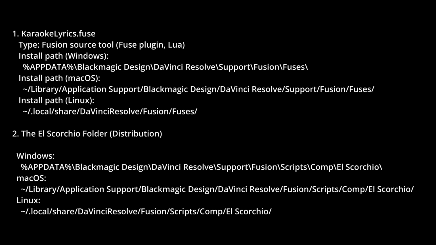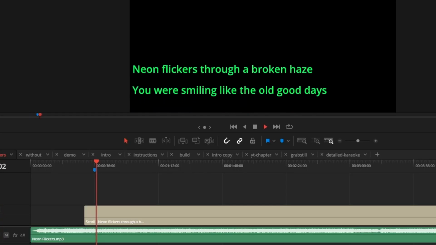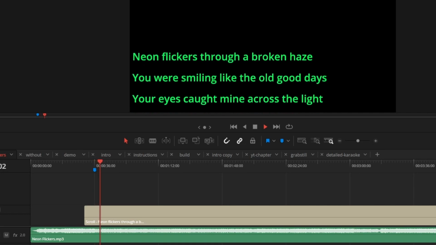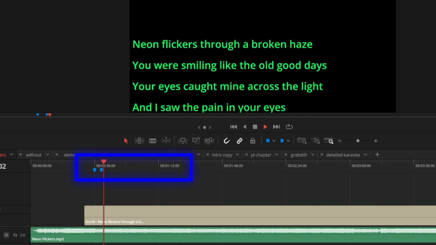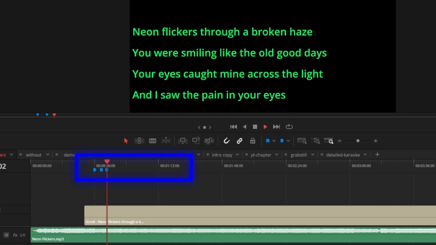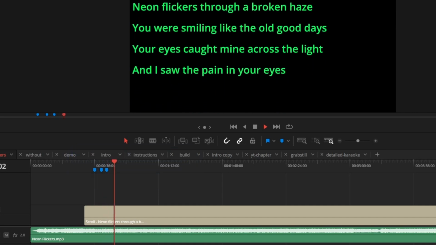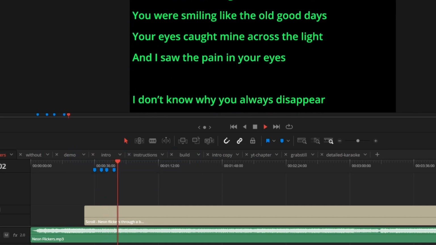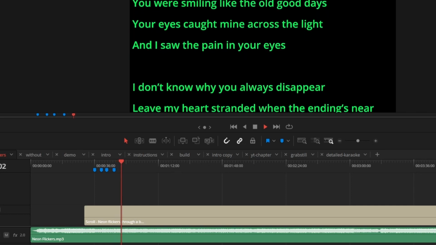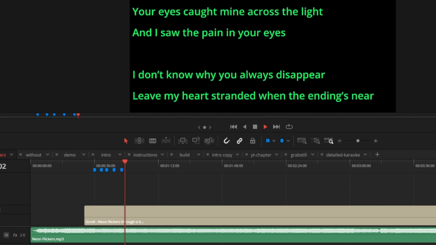After placing the fuse and lua files in their correct locations, load your audio into the timeline. The fastest way to create timestamps is with markers. As the audio plays, tap the M key and place each marker at the start of a lyric line. I'm using a scrolling title clip as a guide to make sure markers are added at the beginning of each line, not halfway through one.